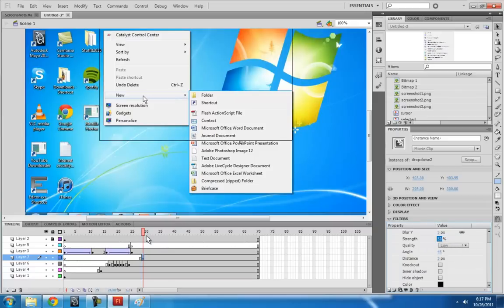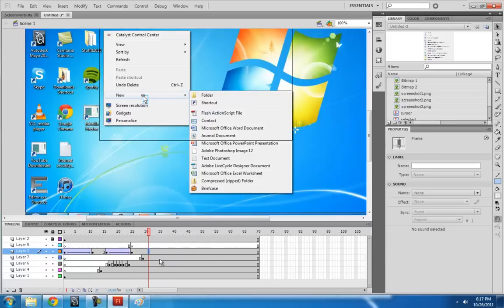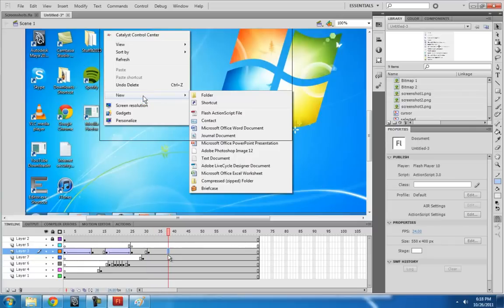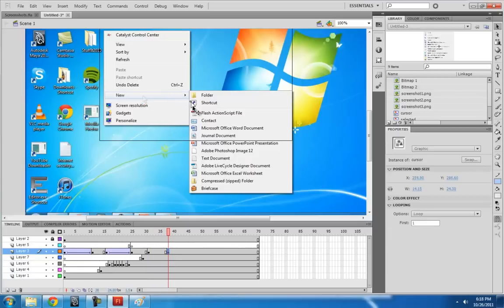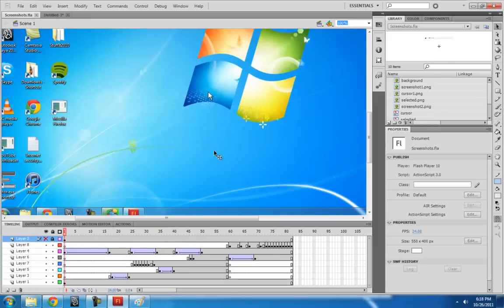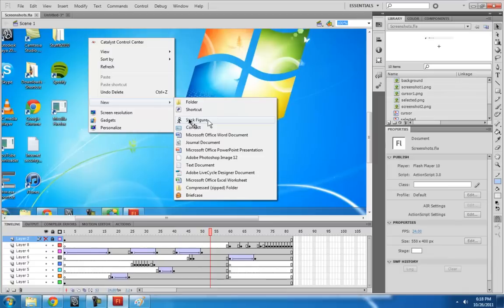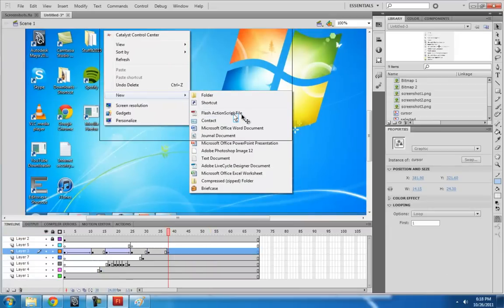Alright, now I want to move the cursor, so I'm going to new keyframe here, new keyframe here, move it to here. So notice that in our example there was an option for a stick figure. Now you're never going to see that in a real computer. I mean, you might, but what I actually did was I edited the text inside Flash to change this Flash action script file to stick figure.